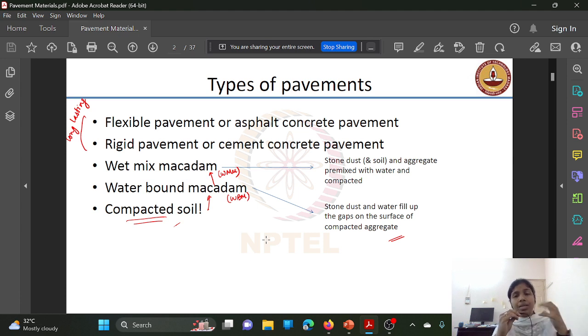Compacted soil is nothing but soil that will be compacted. The soil having different layers will be compacted by making use of some machinery. Those are pavements made up of compacted soil. So these are the types of pavements we will go through. In cities you would have seen cement concrete roads and asphalt roads. But when you go to some villages, you will see compacted soil, water-bound macadam and wet mix macadam. So these are the types of pavements.